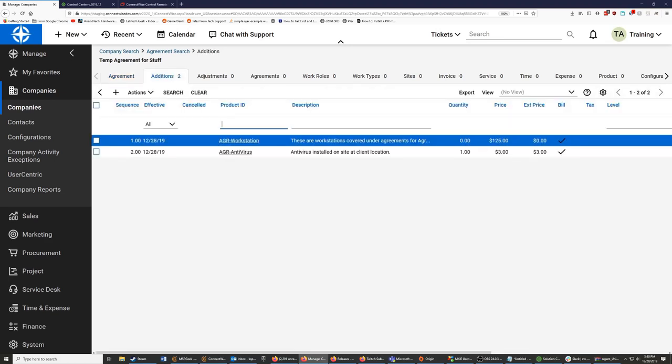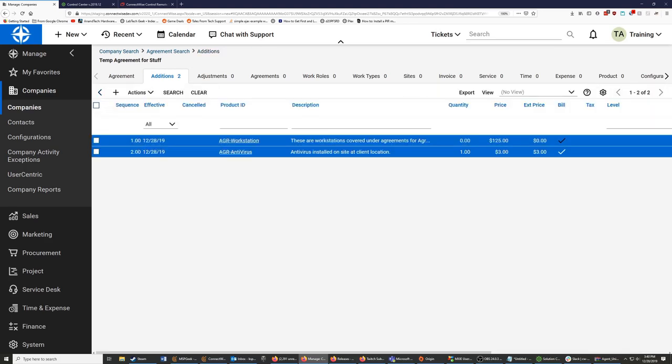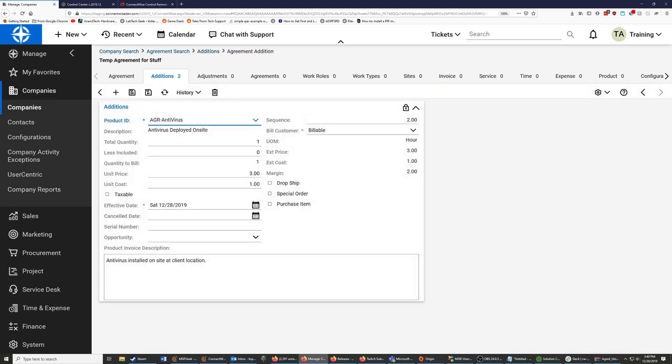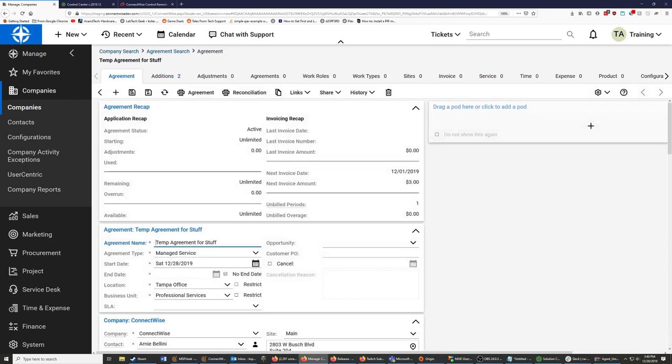Go over here to our additions, and here we go. As you can see, we have our less included, and then we have our antivirus. And if we click on history, we've seen it was updated by API user that we have listed, and it'll add an invoice amount of $3. That, in a small condensed version, is how you set up automated billing for devices and items, and anything that's searchable and groupable inside of Manage itself.